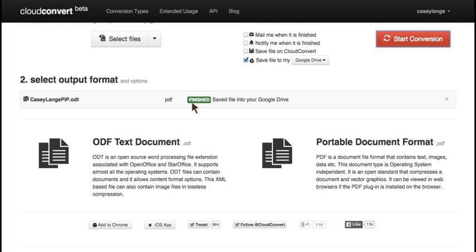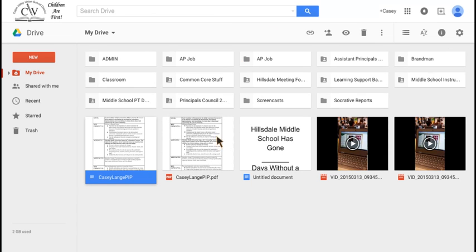Okay, so now it's done. It says finished, and then what I'm going to do is switch back over to my drive, and then I'll show you where it shows up. Alt Shift F, and now you have a PDF there for you. Ta-da!